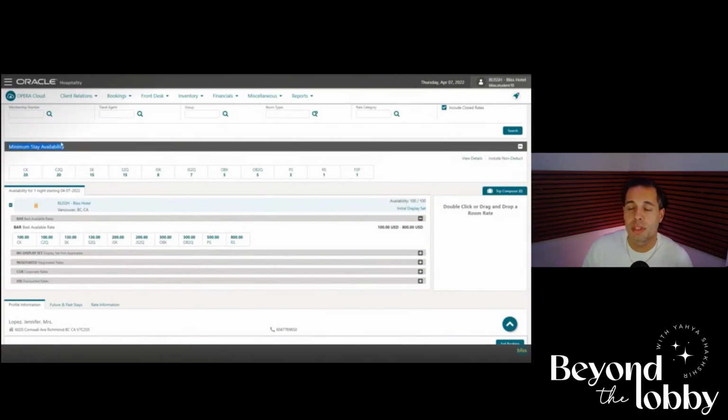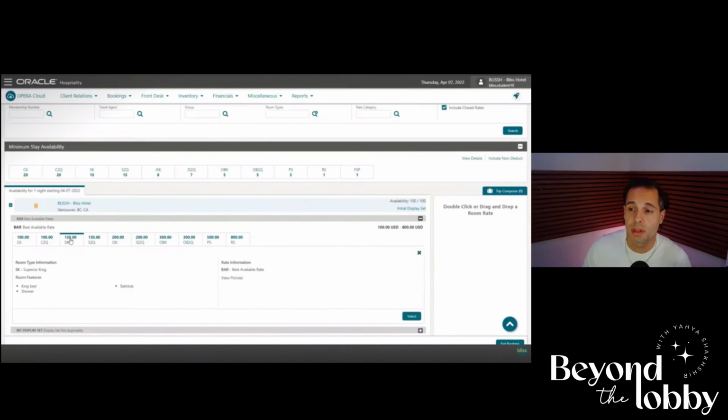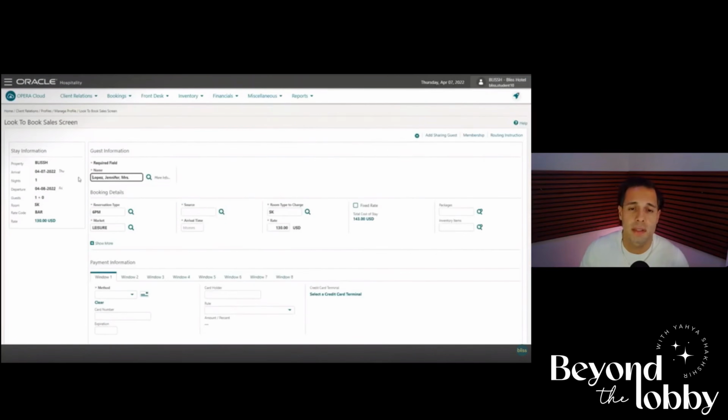Here you can see the availability based on that particular day and how many rooms are available per type of room. So here you have CK, which is a classic, with 20 rooms available. The rate shows $100. A superior king is 130. So let's select the 130 superior king. When you click on that rate, the information and general description show, which is excellent for a front desk agent to communicate more details about the room to the guest on the phone.